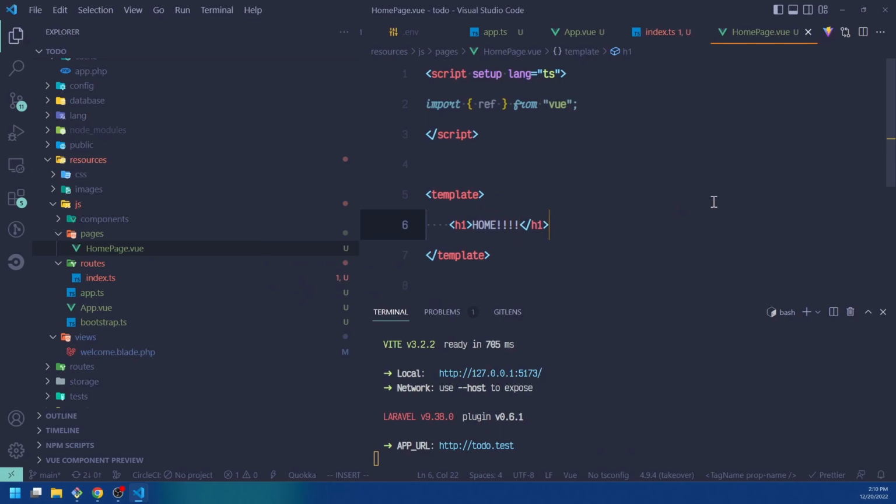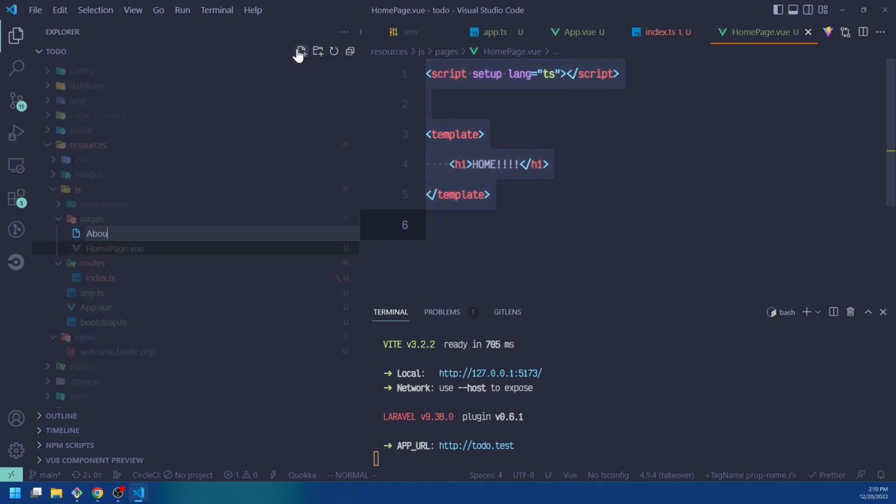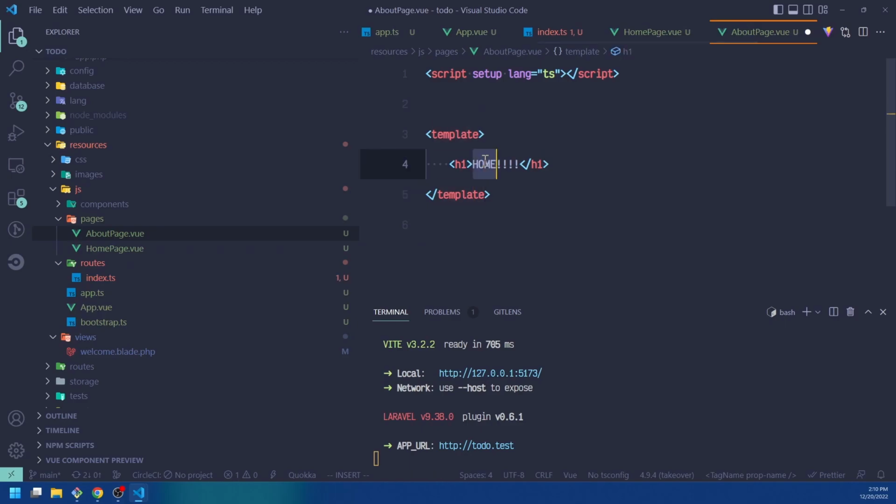All right. And you know what? While we're at it, I'm going to delete all this because you don't need anything in the scripts. And while we're at it, I'm going to copy all this and create the about page.vue, except this is going to say about. All right, we have our two pages.